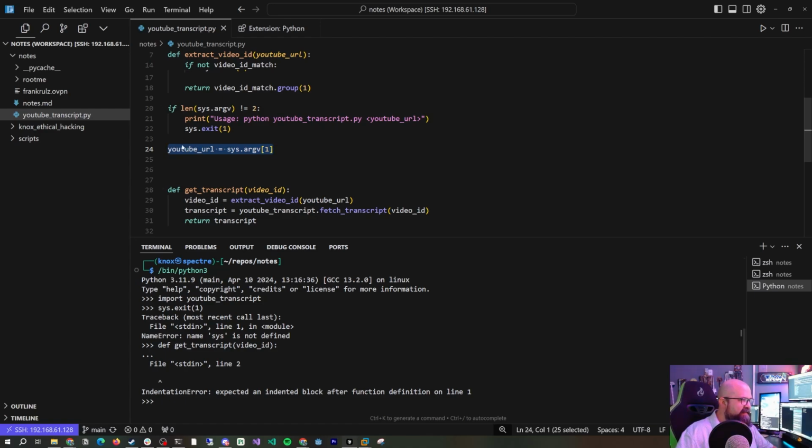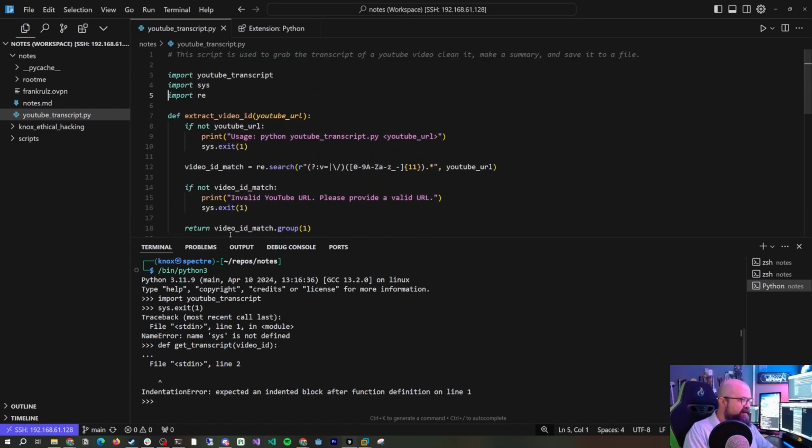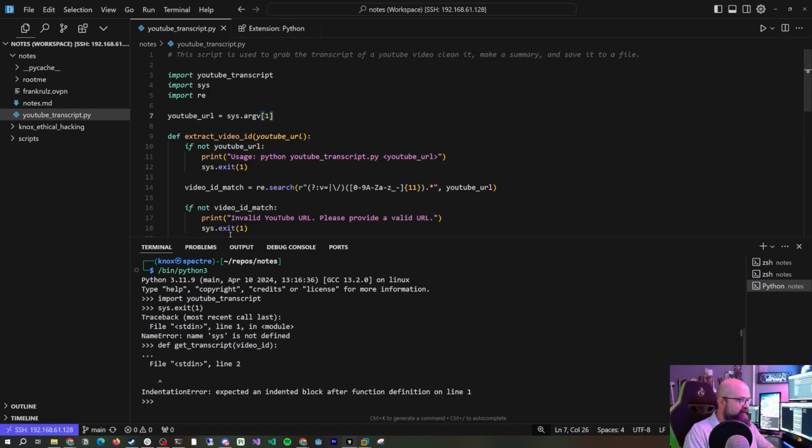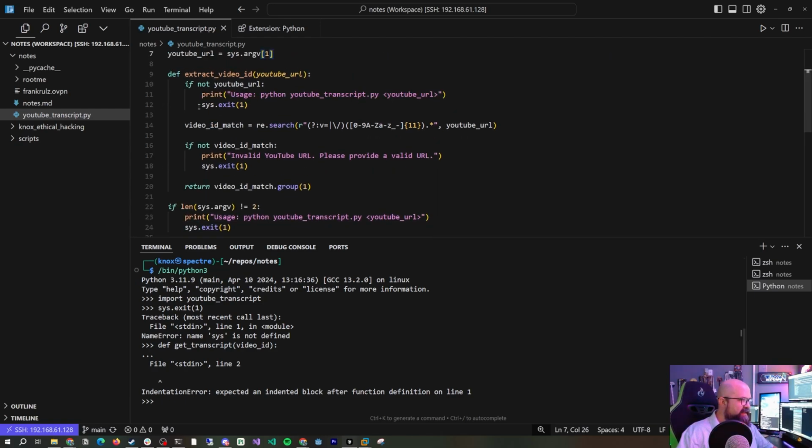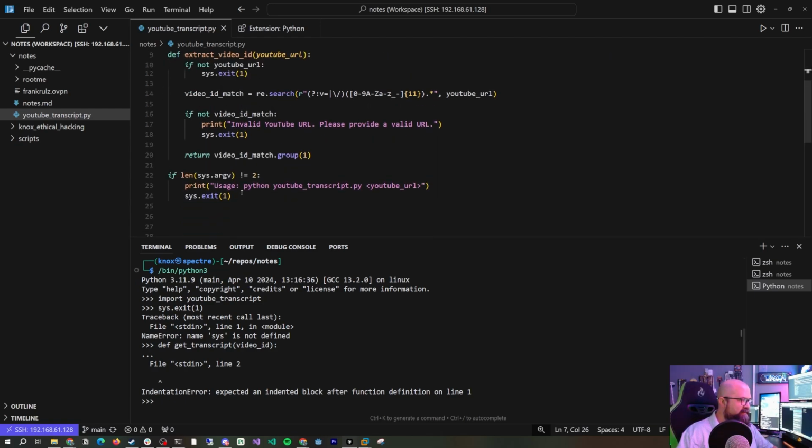And this is trying to look at the system argument. Basically what we're saying is it's grabbing whatever I pass in at the command line. There you go. YouTube URL equals sys.argv[1]. And then we have all of this. We still don't want this here. We will put this up here too.